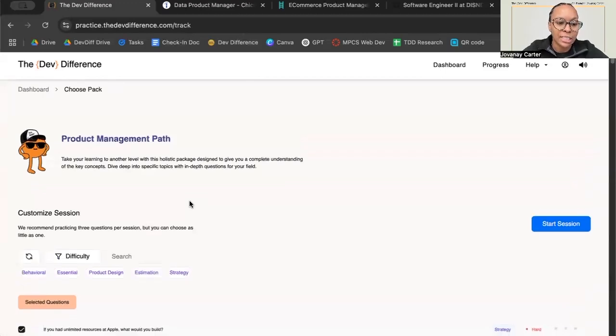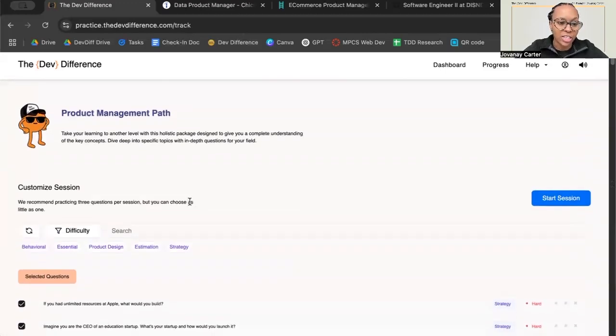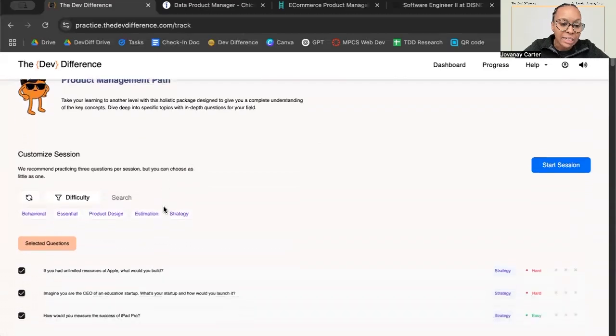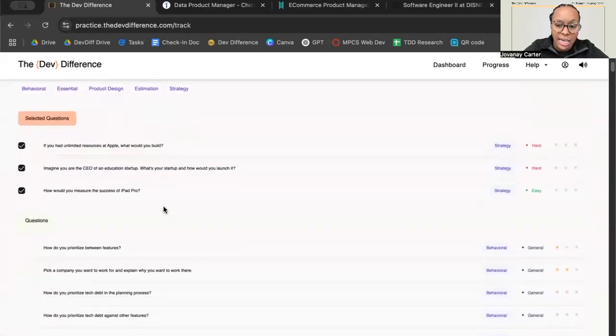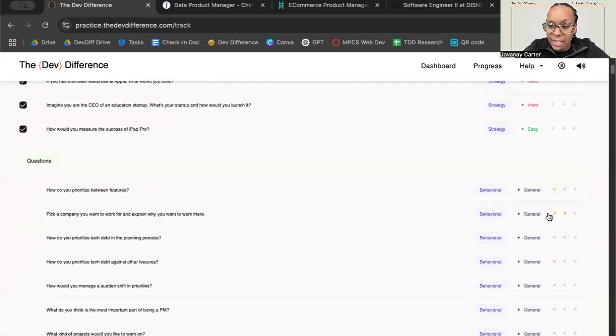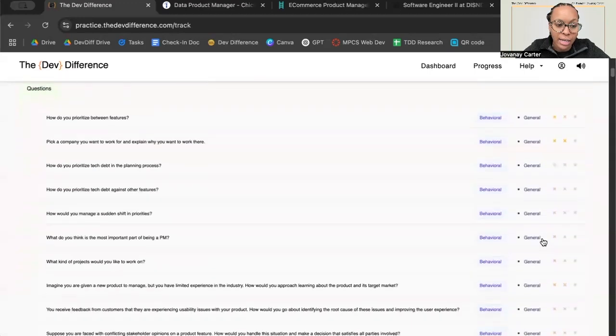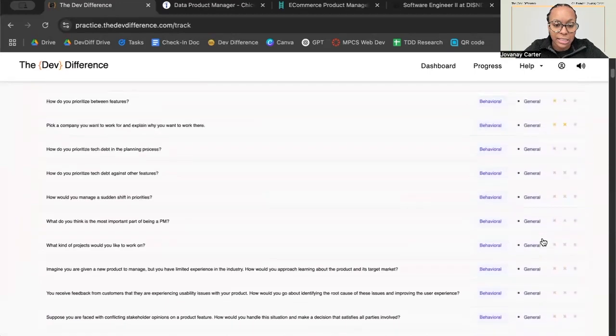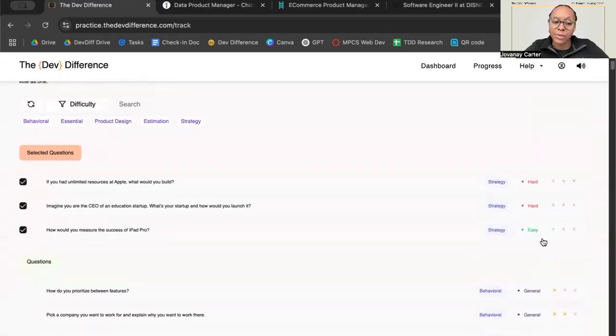Once you come here, this is your question selection page. You're able to select what questions you want to practice, the difficulty level, and see if you've practiced before, how many stars you got the previous time you practiced. You can combine a mix of behavioral and technical questions in this. So it auto selects some questions for you. If you had unlimited resources at Apple, how would you measure success of iPad Pro? And all of these are strategy questions.